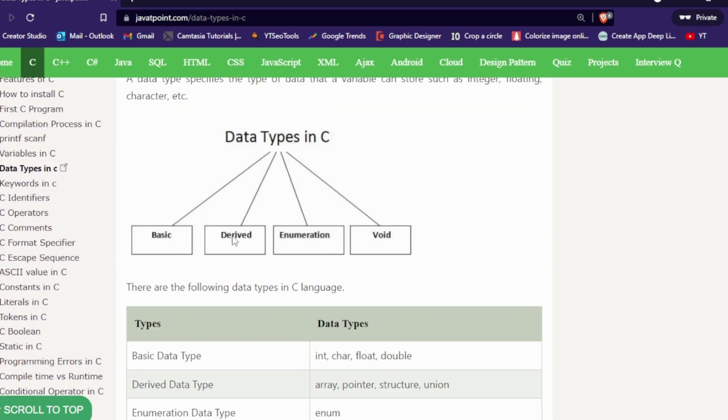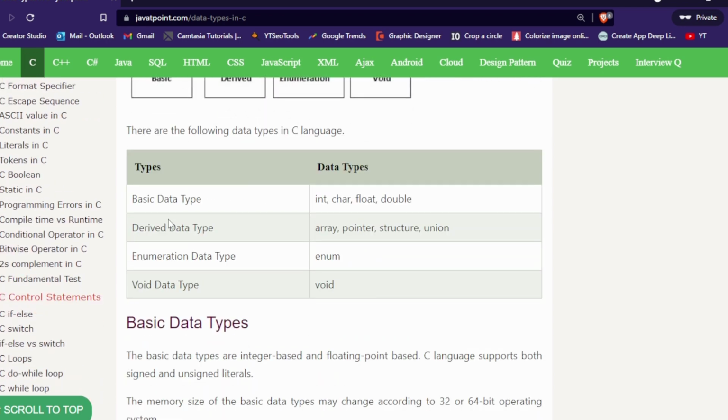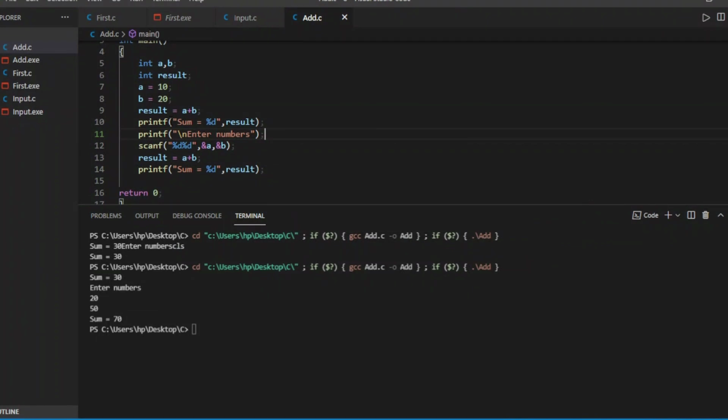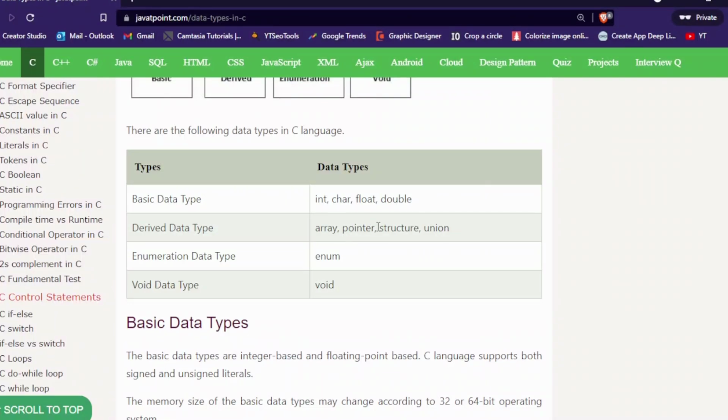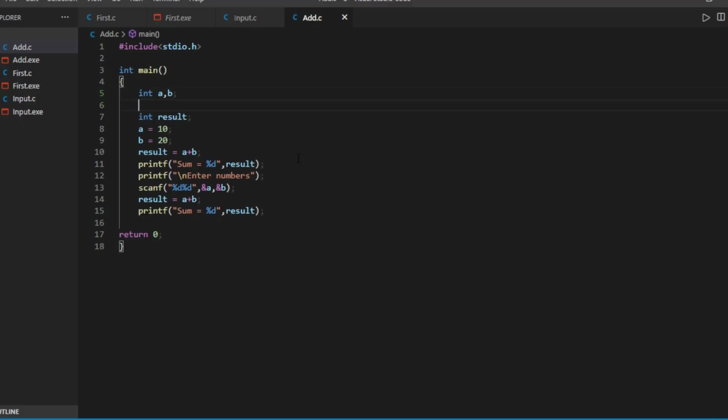That what is basic, what is derived, enumeration, and void. So you can see here basic. What is basic? Int, char, float, and double. So this integer is a basic type of data type. Like I had told you, int is a variable. Similarly, char is a variable, float is a variable, double is a variable. In char we can store a value like char variable equal to a. I think we have to use double quotes or single quotes. We will see it later on. So char will store a single character or a letter.